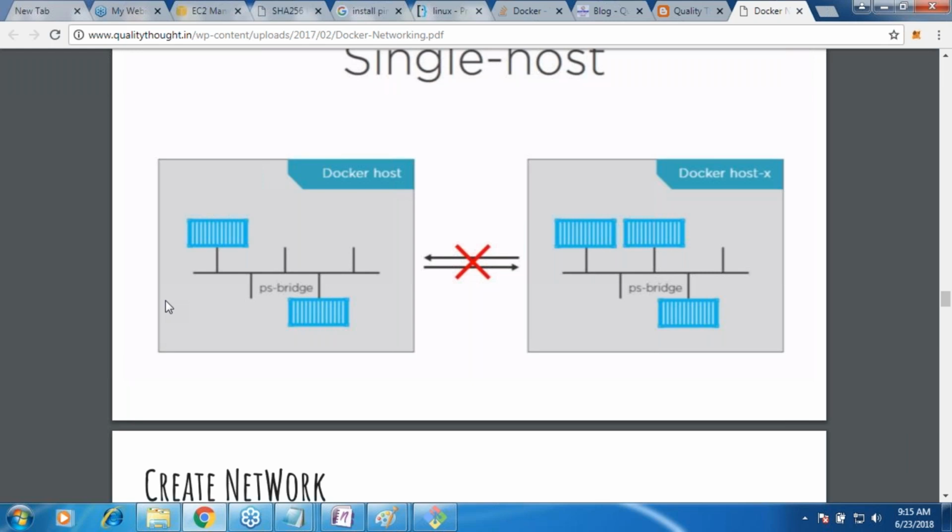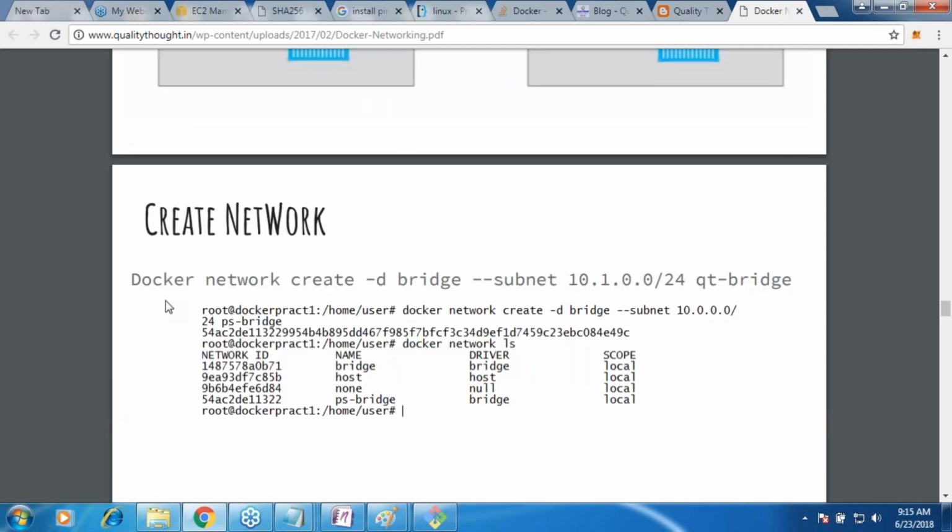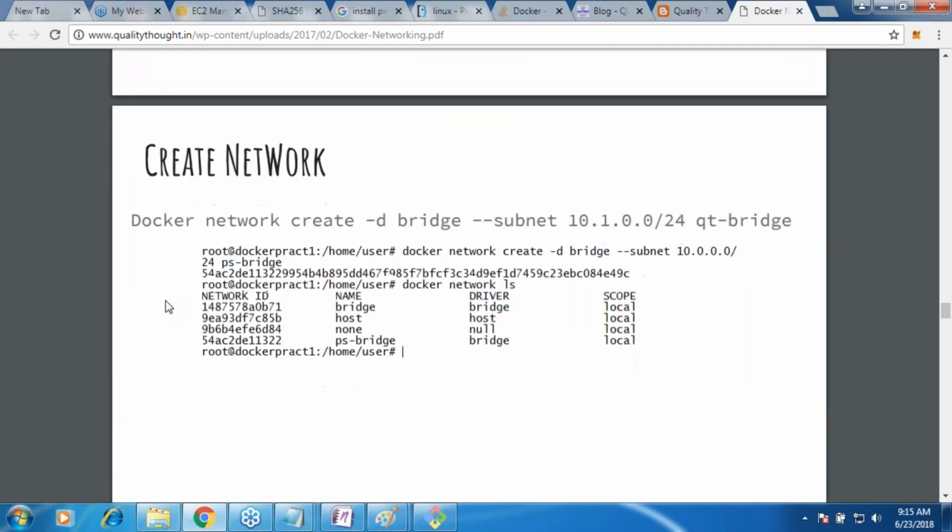Right? For example, if you have an app server and a DB server, you will create the app server and DB server in the same bridge because they can speak with each other. But still we have one problem. They are able to speak to each other by IP addresses, but not by name. So what we will do is, now let me create my own network.